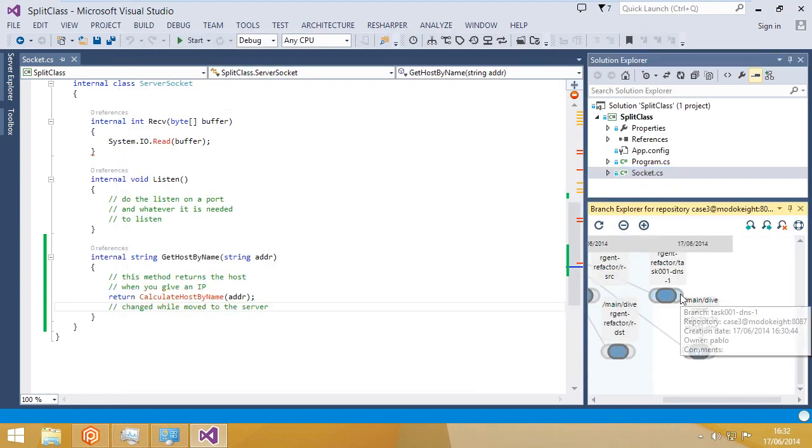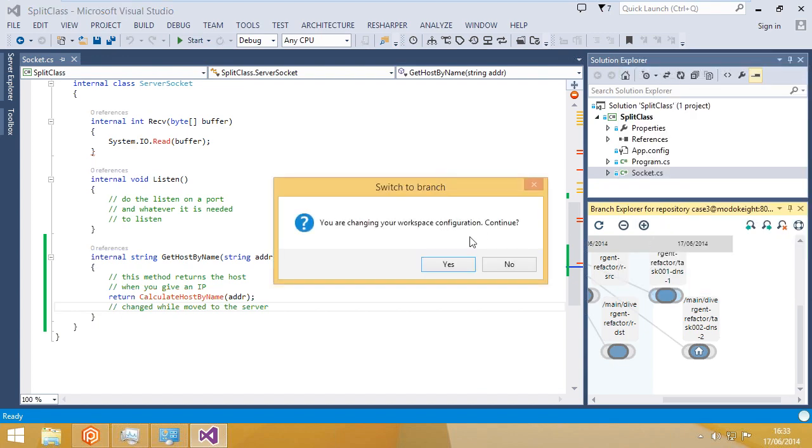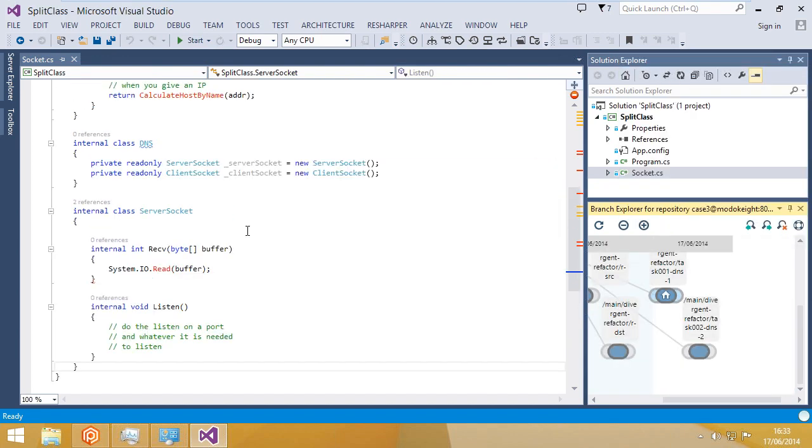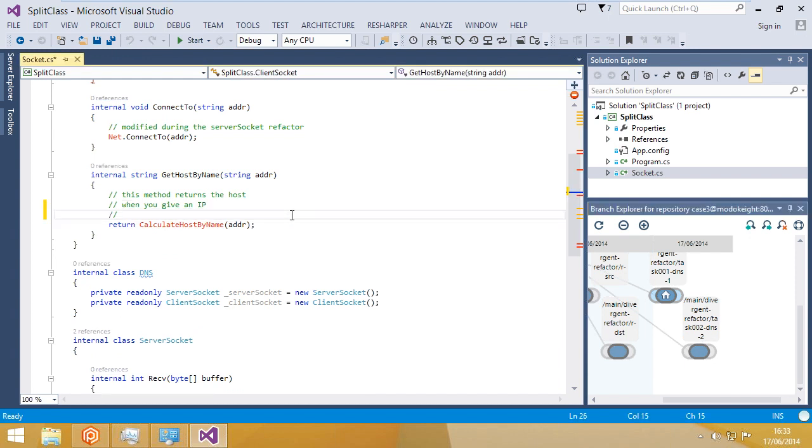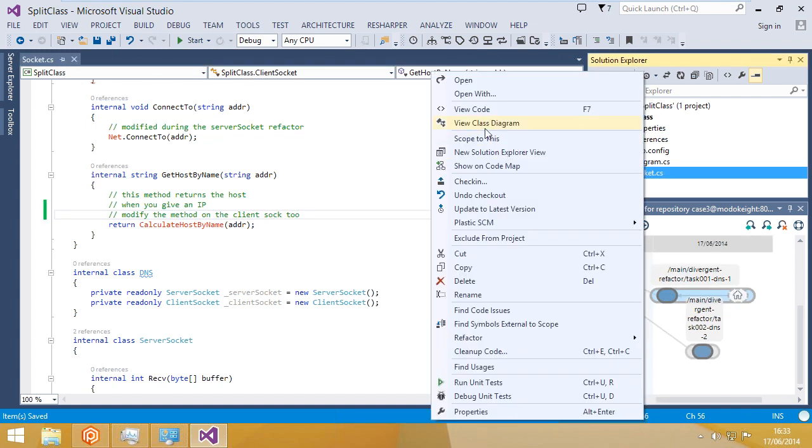I'm going to switch back to my previous change. Remember, it was in client socket, and I'm going to do something different here. I'm going to also modify the method on the client sock too. Okay, now it's a much more complete example. Let me just go and check in.